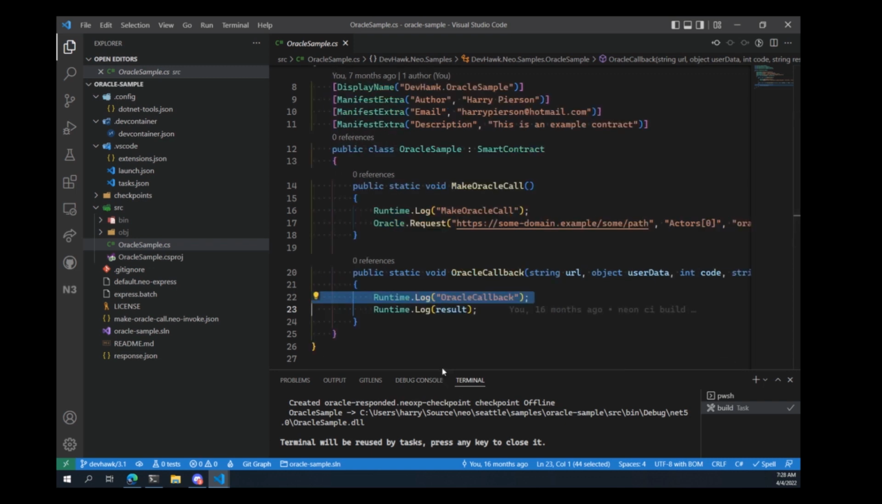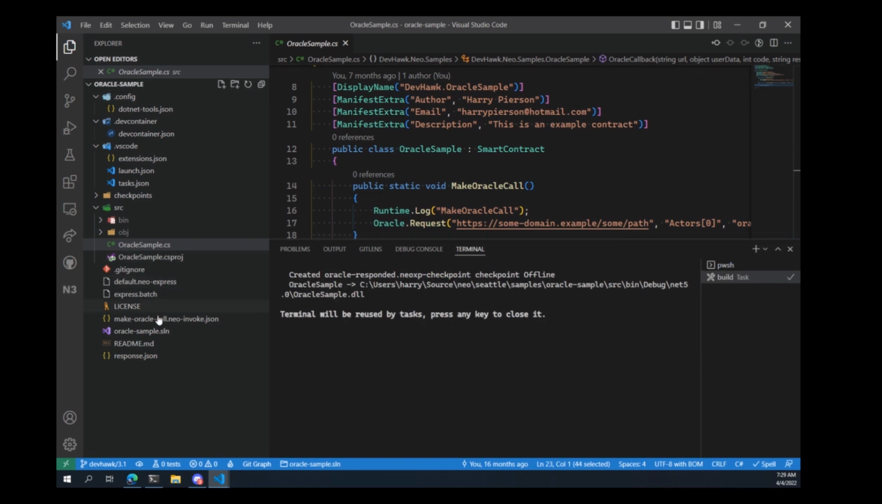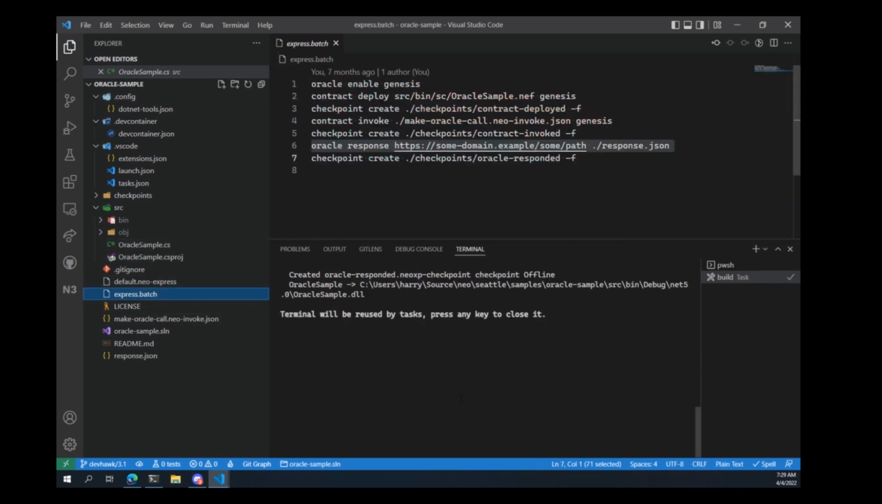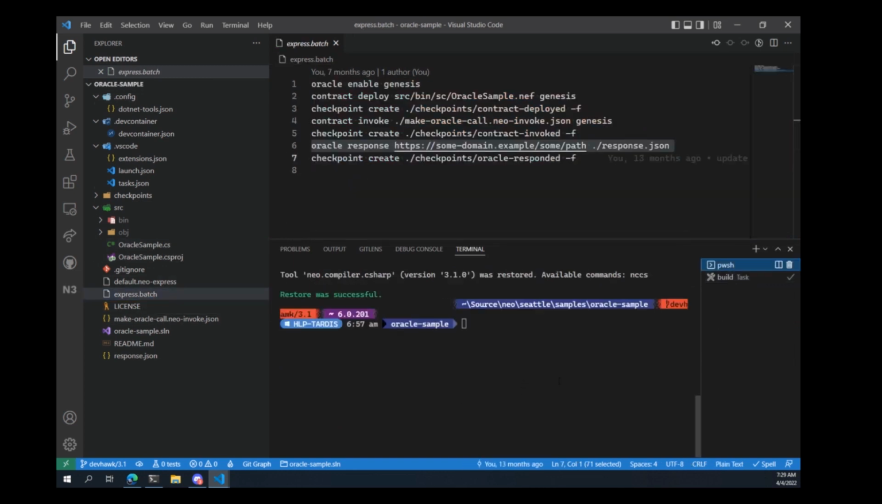So let's actually see what this looks like if we run the commands individually. I'm going to run these exact same commands, but now I'm going to do it from the command line. So I'm going to say dotnet, again, we're using local tools, neoxp contract invoke, and then make Oracle call and Genesis. So this is basically saying I want to run the contents of this Neo invoke file, and the account paying the gas price is the Genesis account.